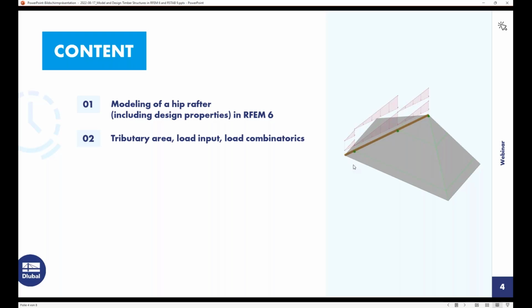The aim is, of course, loading. How do we get the loads on this beam? When we talk about the tributary area, that's maybe not so well known, how to get these tributary areas for this kind of beam, and that's one big issue. And of course, we will design the component, in this case the hip rafter.